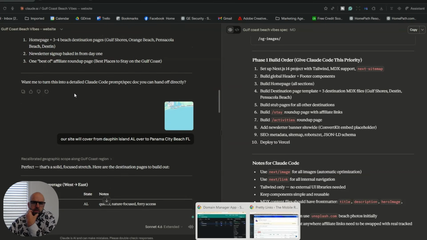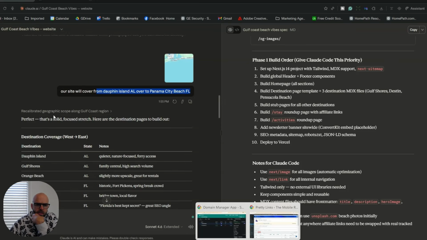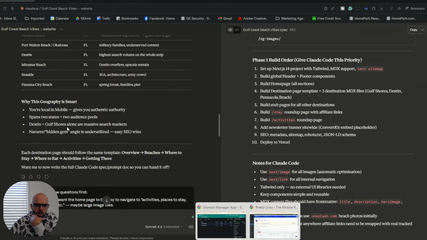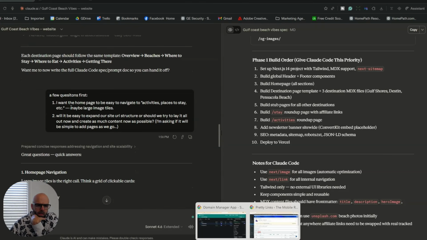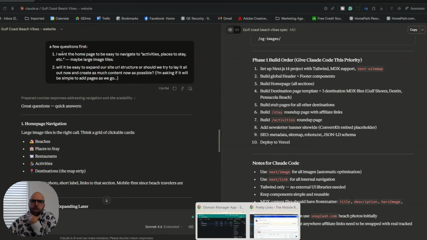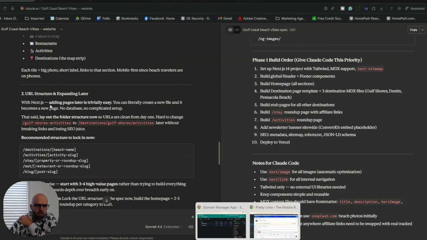And I asked a few questions. I just said, "Hey, our website's going to cover this area to this area," and so we kind of built out that plan with all the beaches between those areas. Asked a few other questions. It was pretty key about the homepage being able to have large tile images that people could click into with those different sections, and so it totally agreed.